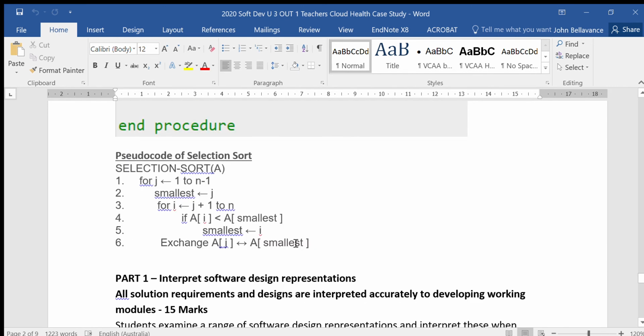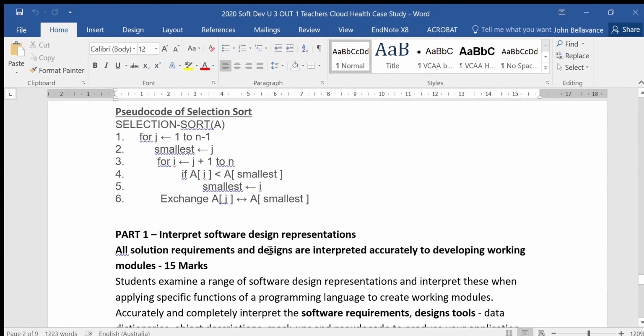So basically, your job is not to write pseudocode for the selection sort or the linear search. Your job is to actually get the app to do a little search and to do a little sort. It doesn't have to be overly fancy. Of course, the more complicated ones will get those additional marks and bonus points.